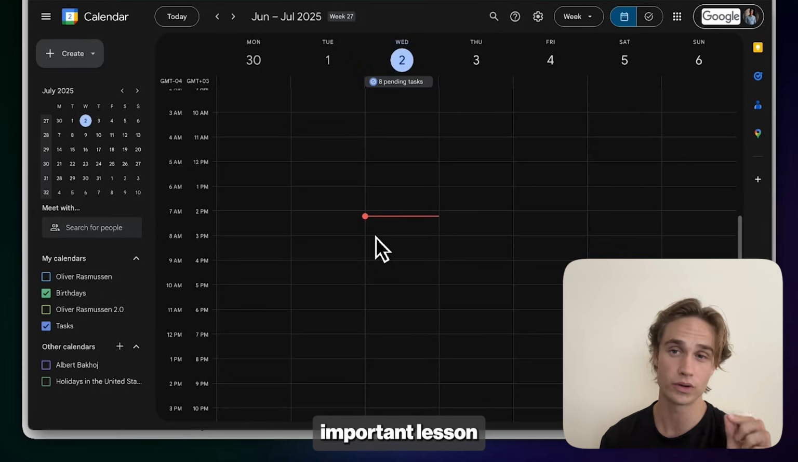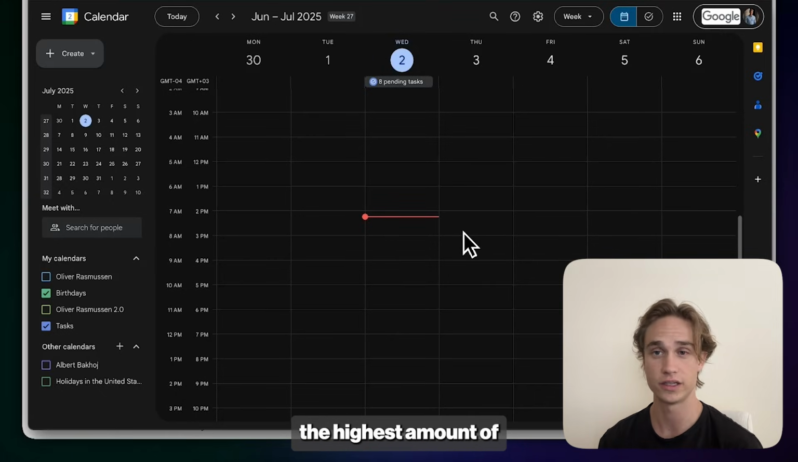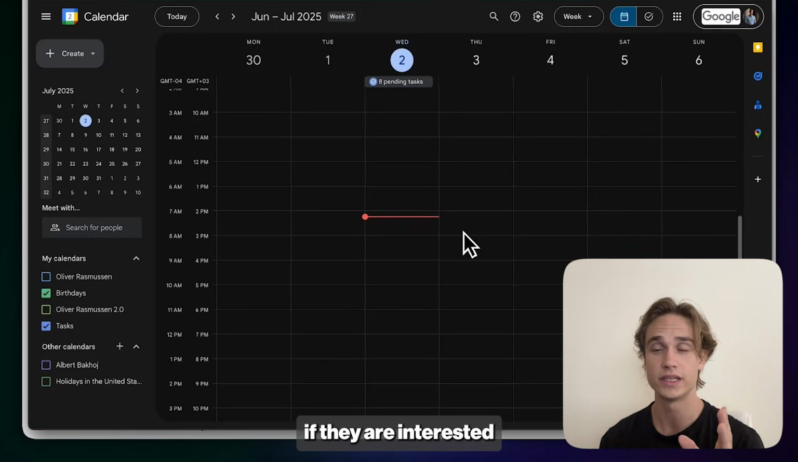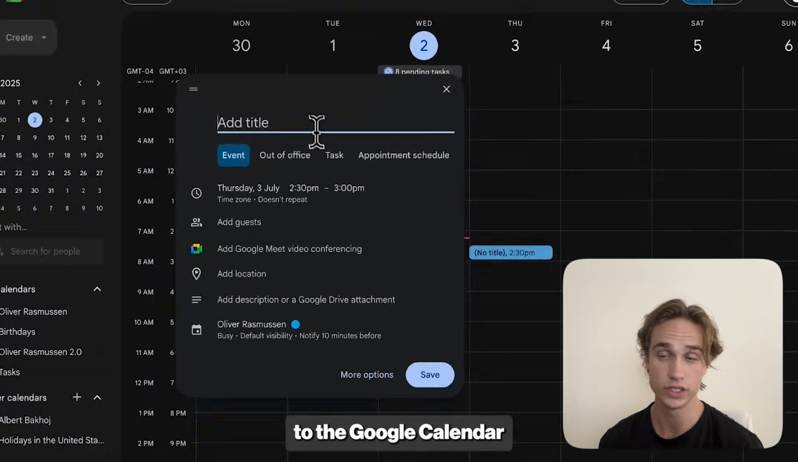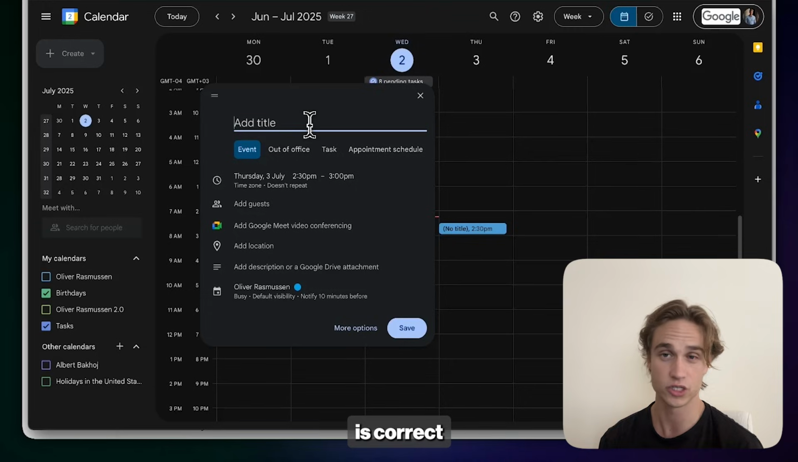And then a super important lesson that I learned is that you always need to book in the meeting to get the highest amount of people showing up to them. So what you need to ask for on the call, if they are interested in hearing more, you need to ask them for their email, and then you need to add them onto the Google Calendar, and then just ask them to go in and confirm that the time is correct when they receive it.